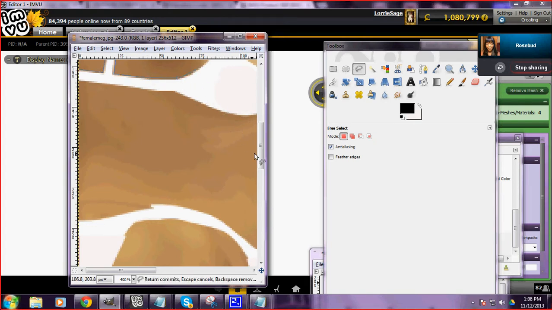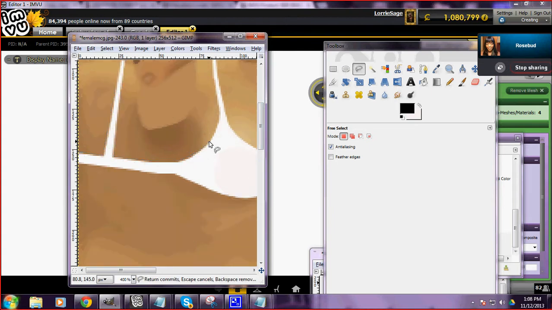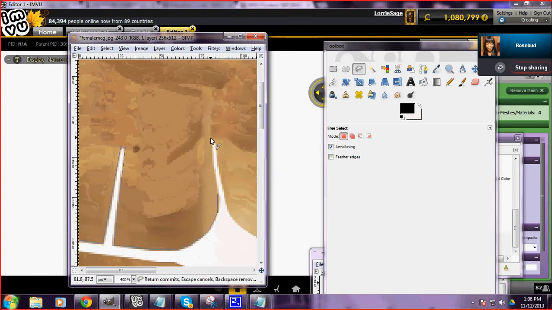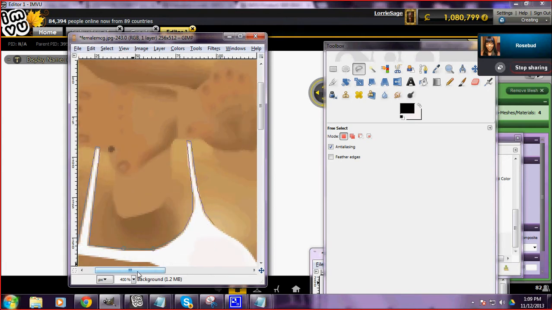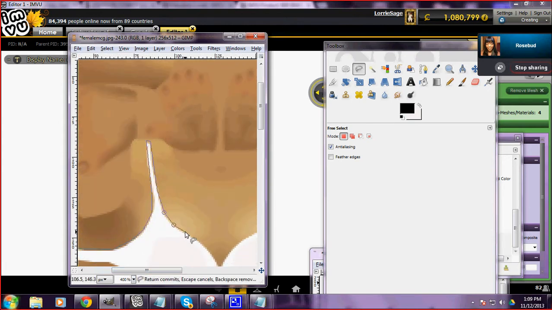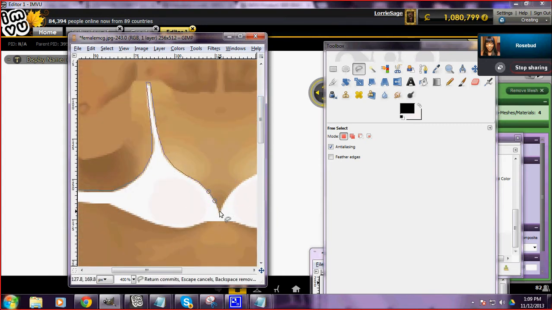It doesn't matter if you're exactly on the line. You want to try to make it neat, but it doesn't have to be perfect. Your free select tool lets you move around the bra freely, instead of the rectangle select, which is only a rectangle. Free select, you can go anywhere you want. You just move it where you want it, click. Move it where you want it, click. See? It's like a connect the dot.